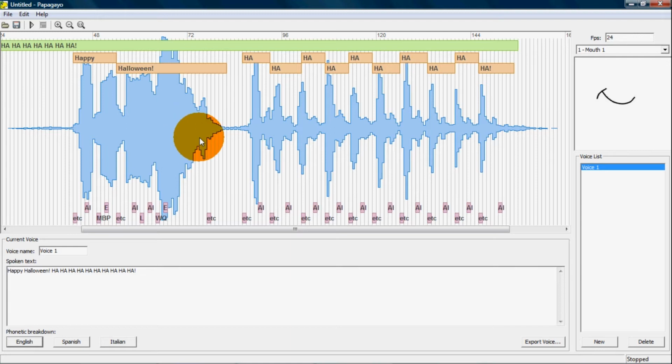And there we go. Alright, so join me in the next segment as we take this data and import it onto our mesh.